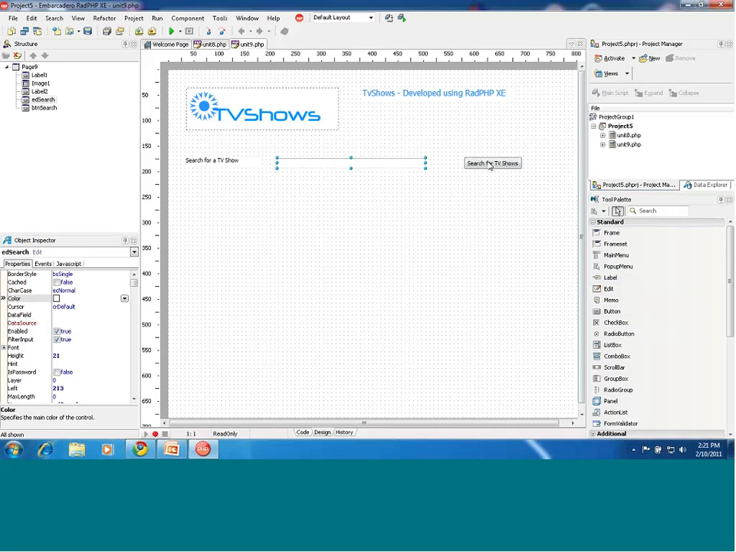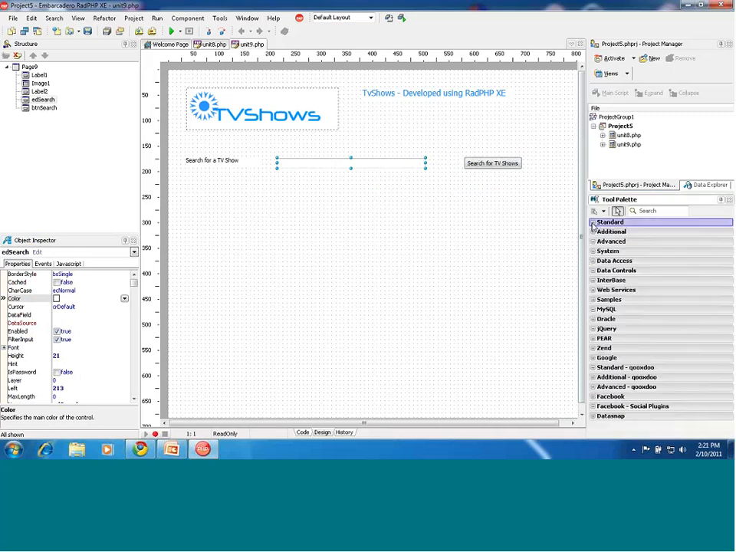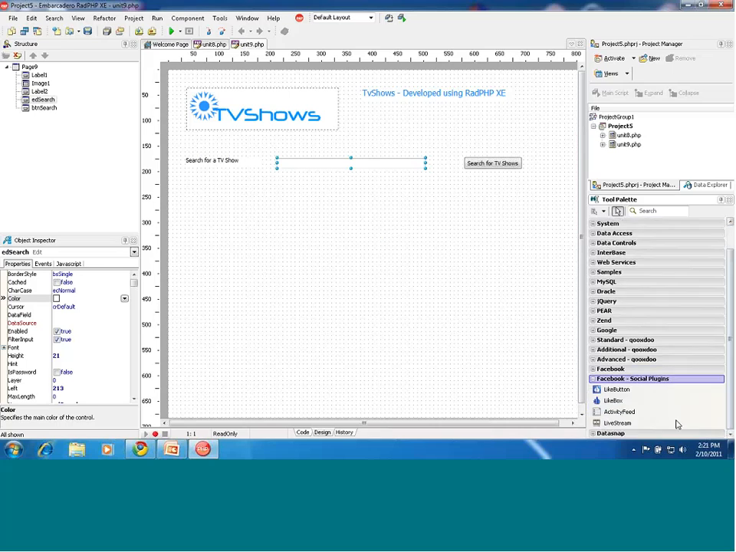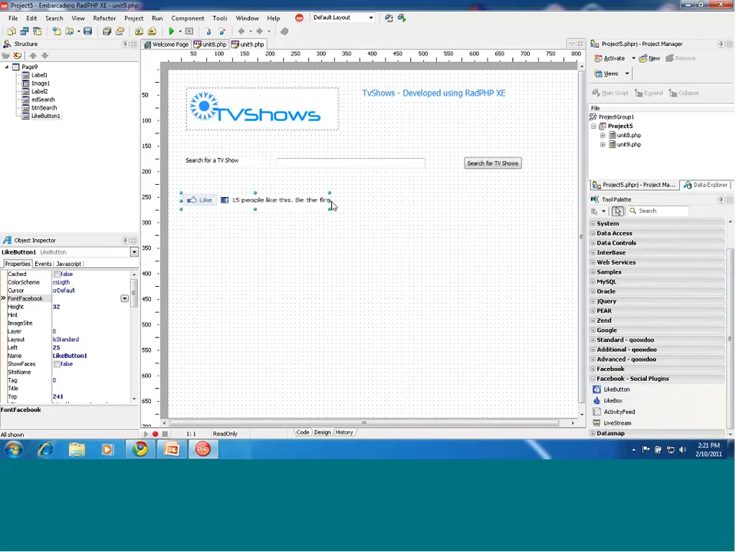Okay, so now while we're up here, let's add some of the Facebook components on here. So it's going to be a Facebook application. So while we're searching for our TV shows, I'm going to add a like button on here. So as people are running the application, they're going to let us know, do they like this application or do they not like this application.